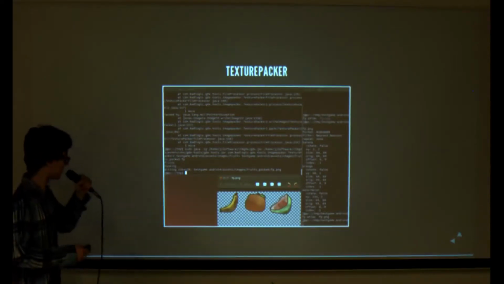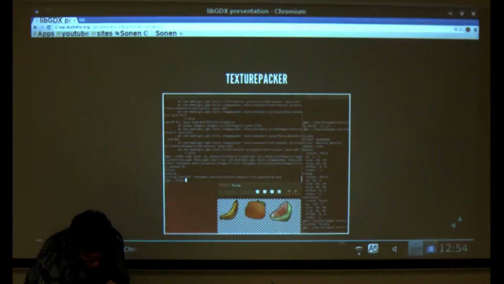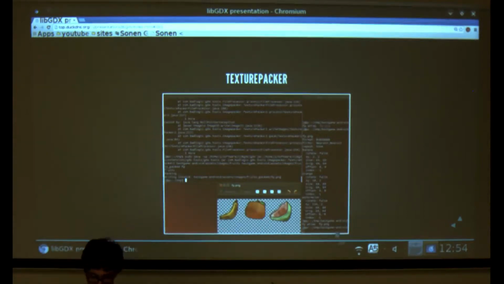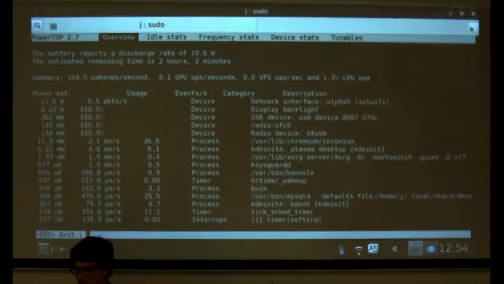I'll just show a quick demo-ish thing with the Eclipse project. If I have it. Oh wait, I closed it, never mind. I'm gonna put the mic down for a second.